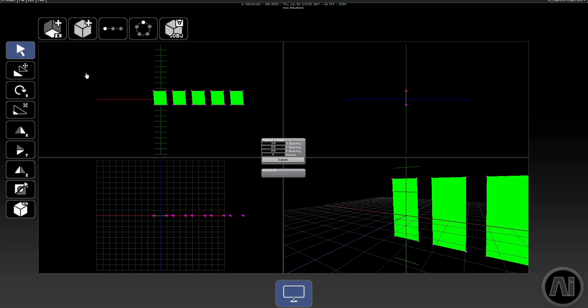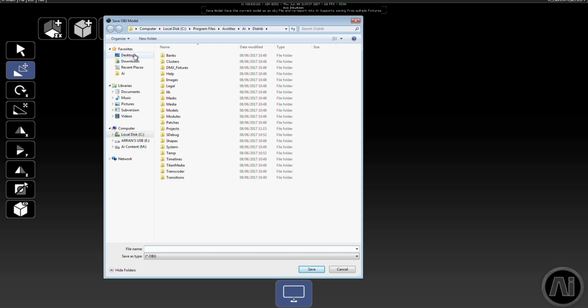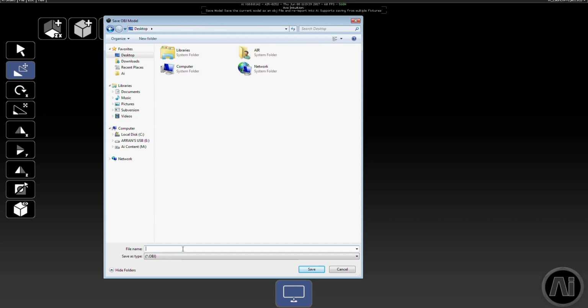Once you're happy with the surface that you've created, you can export using the export button at the top here, and this will produce you an OBJ of your modified screen surface. So I'm going to call that one screen 01.